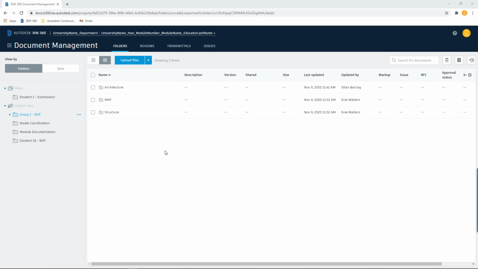When linking files back to our Revit project from BIM360, we can use two main techniques. The first one is controlled sharing, where we link files from the shared folder. Within BIM360, we have defined our shared folder as the Group 1 Working Project area.